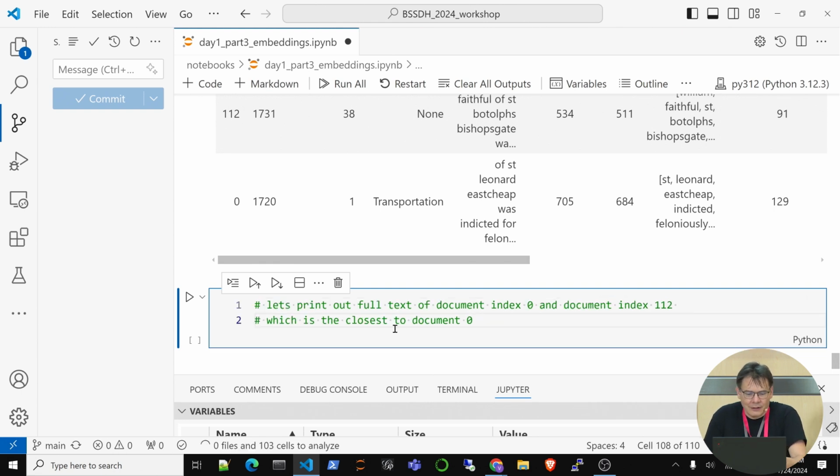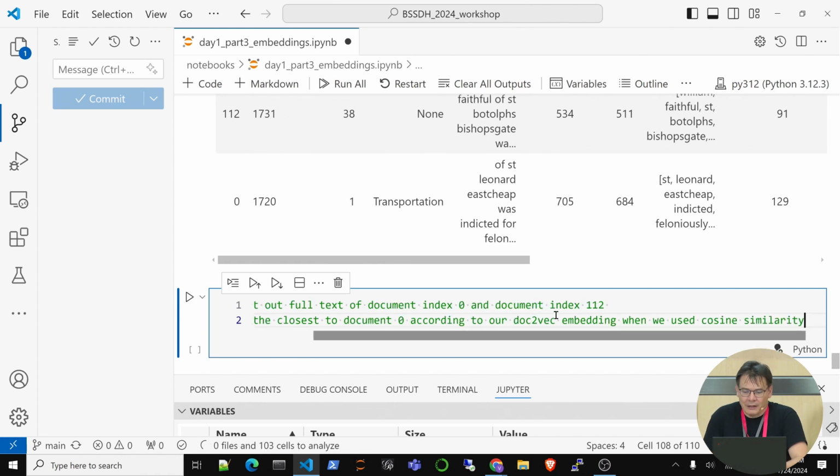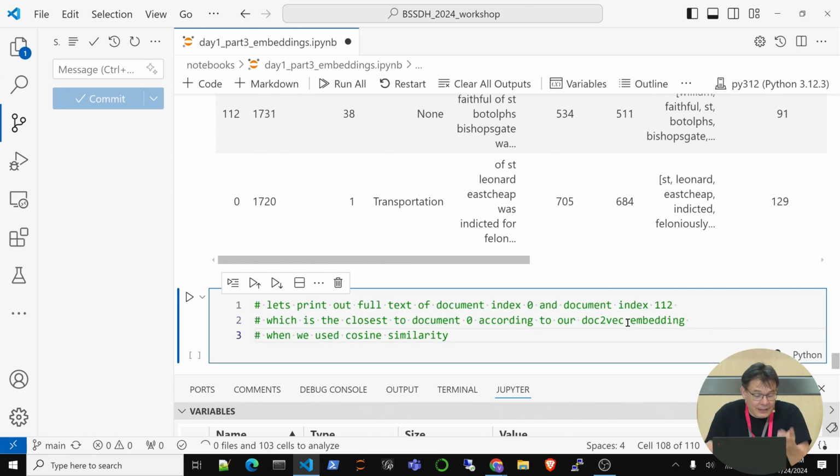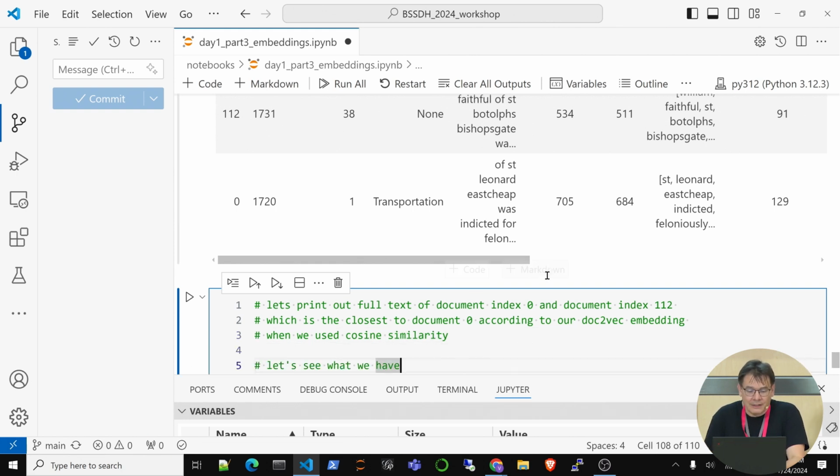Let's take a look at what, according to our doc2vec model, the embedding calculation gives when we use cosine similarity. Let's see whether it actually makes sense. Or maybe the model is just not trained enough, maybe there's not enough data, could be plenty of things. Let's take a look. So let's see what we have.